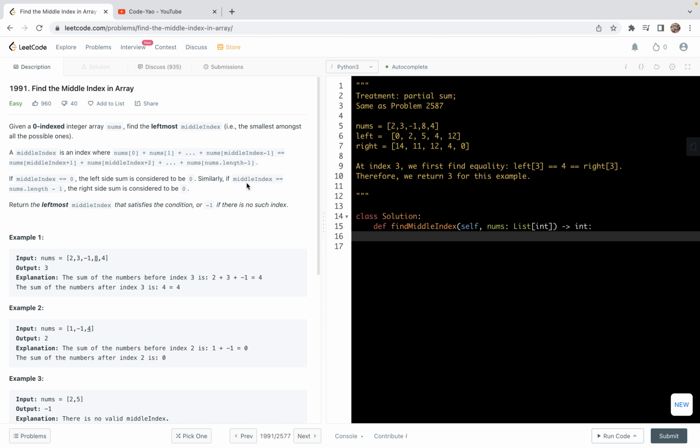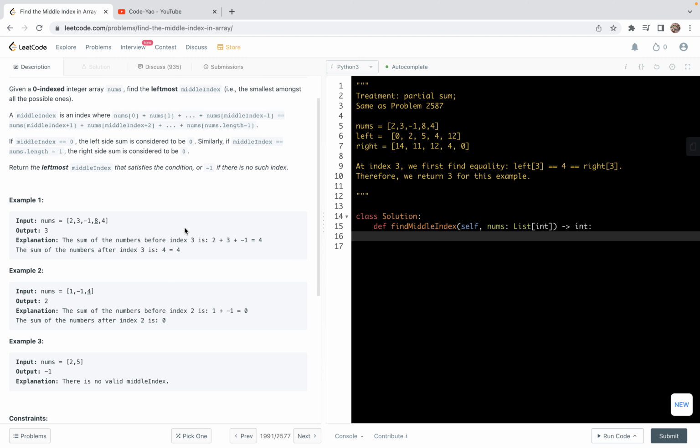So here, the middle index is an index where the sum to the left of this index equals the sum to the right of this index. So if the index is 0, it means that the left sum is 0. Similarly, if the mid index equals the length minus 1, then the right sum is considered to be 0. So we would like to find and return the leftmost middle index that satisfies the condition. Otherwise, we return -1 if there's no such index.